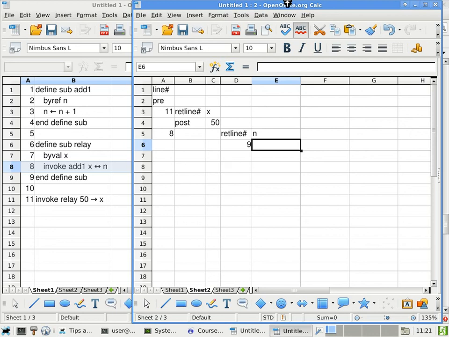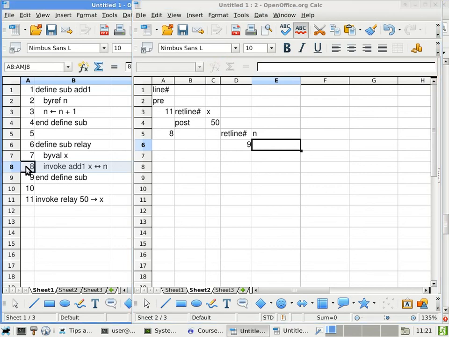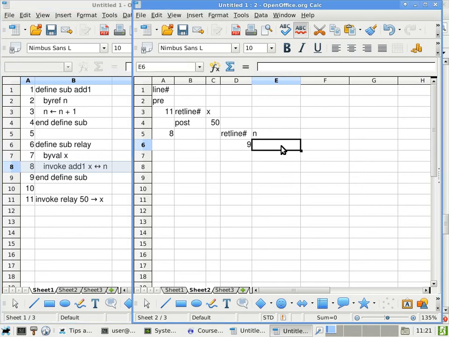Okay, very good. So now the question is, what do we say in column E? We are on line 8 right now. We are passing something to n, and this is passed by reference. What we are doing here is saying, I want parameter n of add1 to be able to refer to parameter x of relay. So this has to be a reference, and I use aka, also known as, an alias. So n is going to be an alias of which column? Column C, which is parameter x.